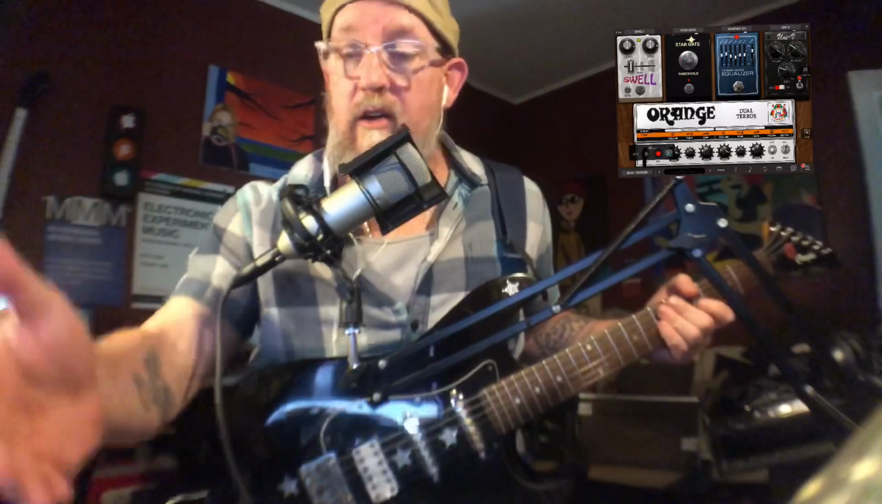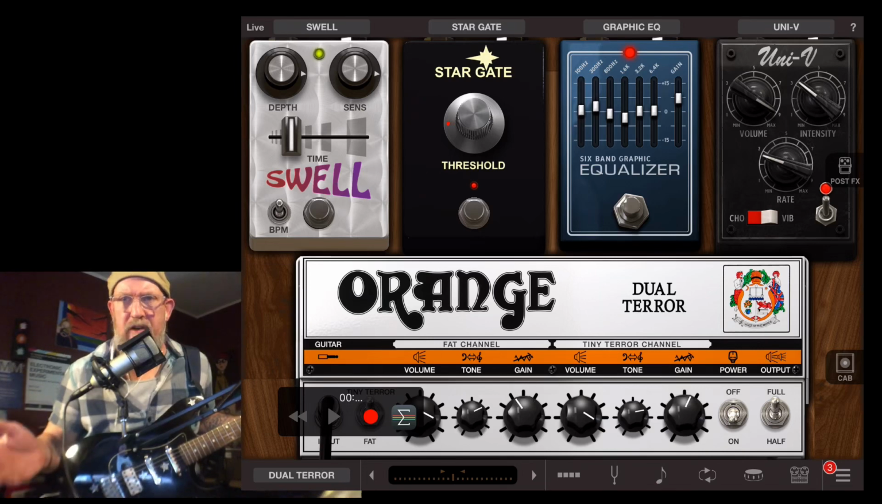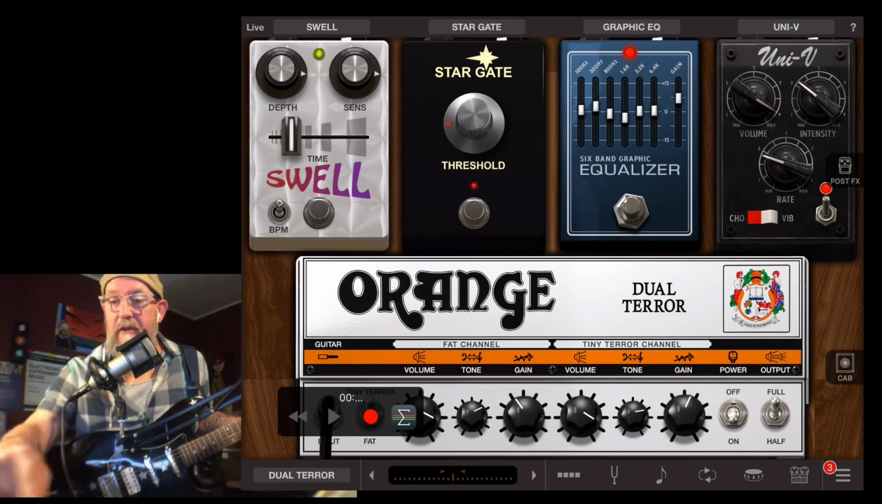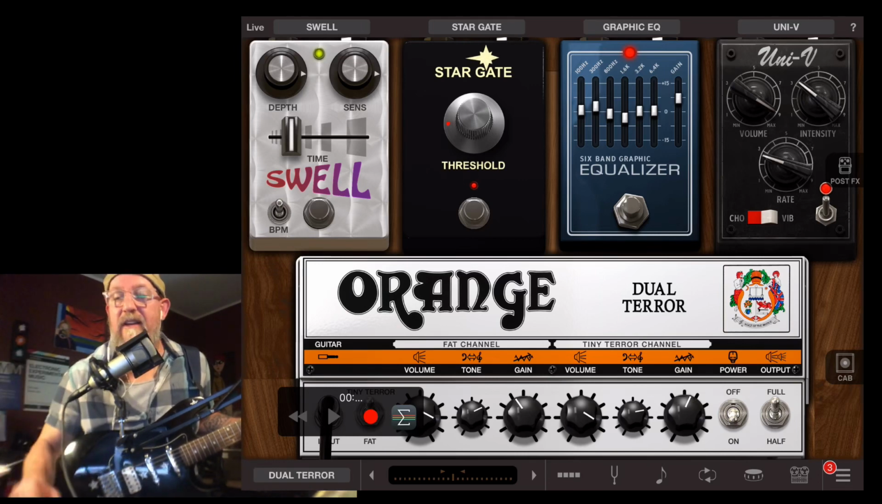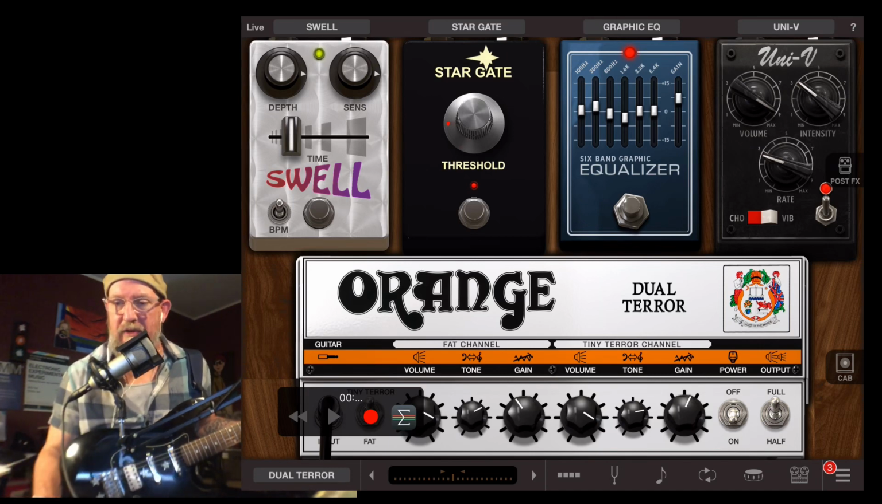So I start with my Dual Terror Orange emulation. I like the orange amps for the ambient stuff, believe it or not. I like the tone. So on this one, I'm actually using the Tiny Terror channel. On that one, I have my volume almost all the way up. I have my tone geared more towards scoop, and I have my gain a little bit past halfway. I also have the amp set to full rather than half, which, it's virtual, but it actually still makes a difference in the output of the amp.